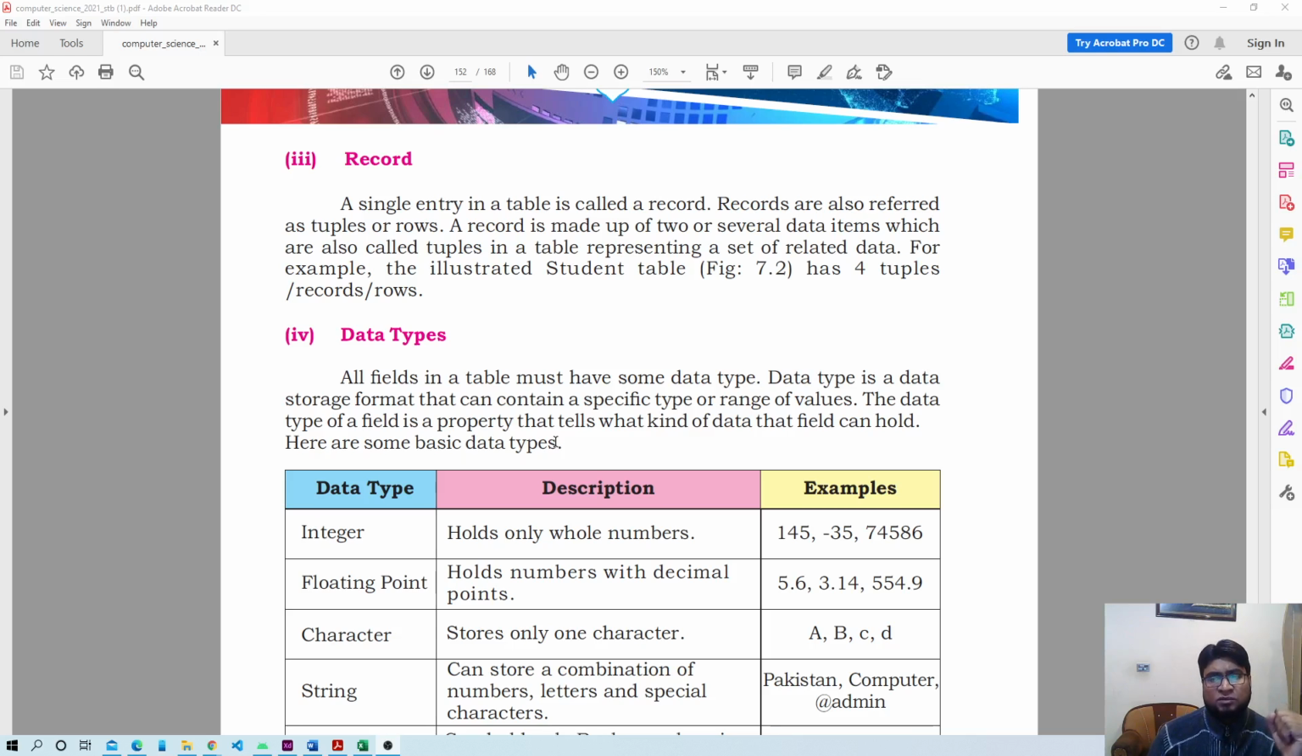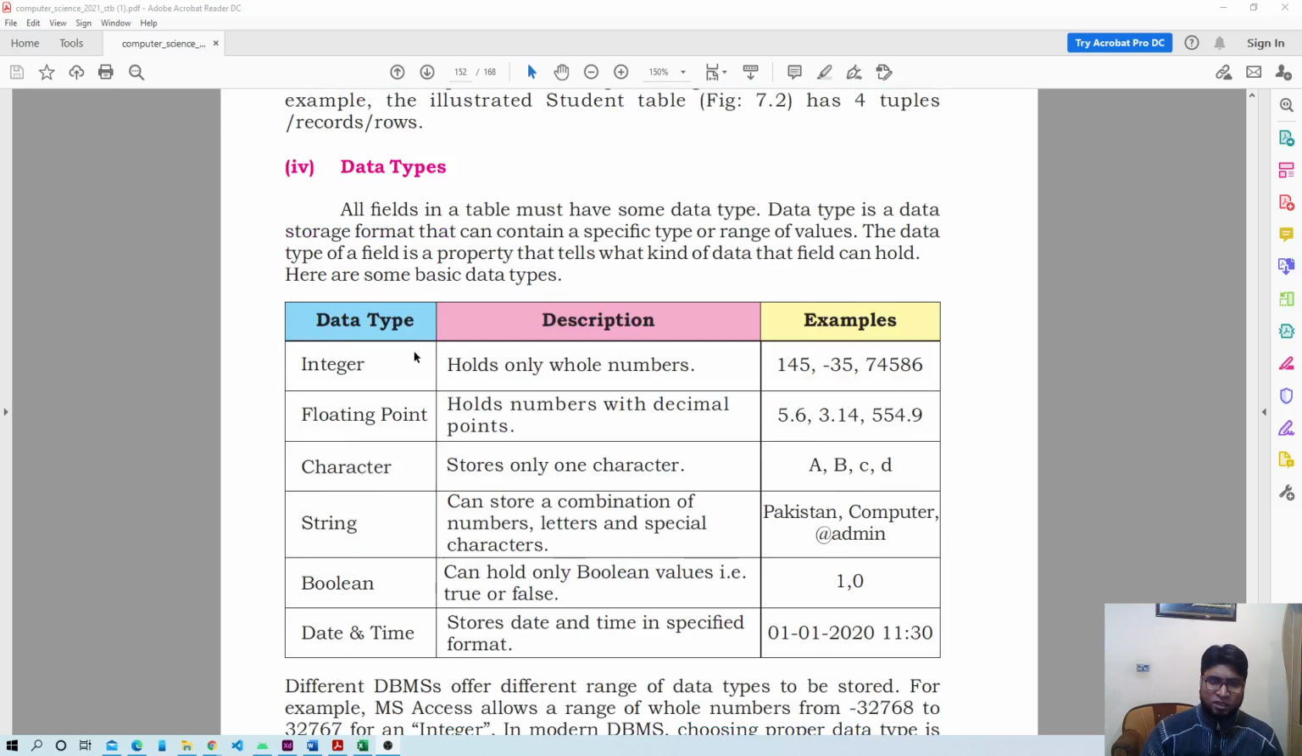First of all, you must understand that we have different types of data. We have numeric data, alphabetic data, string data, characters, integers, and floating point data. So these are all the different types of data. Here we have some data types available. First of all, we have integer. What is integer? Integer only holds whole numbers, for example 145, minus 35, 74586. So this is an example of integer type data. It cannot hold decimal point values.